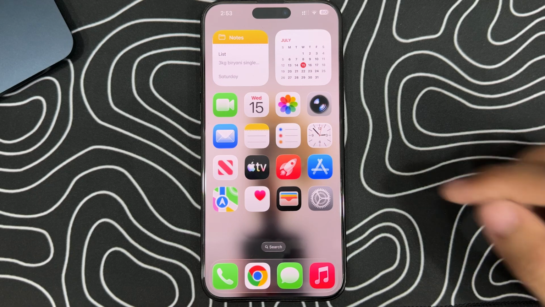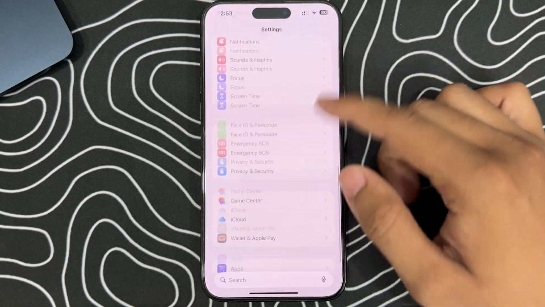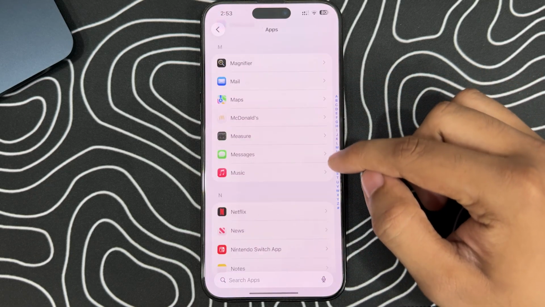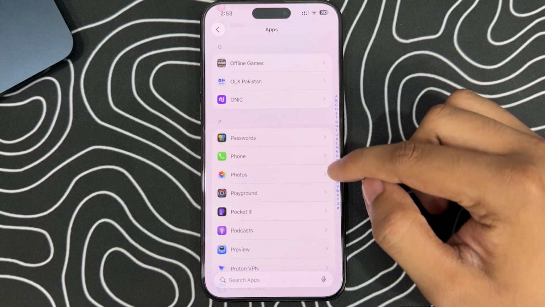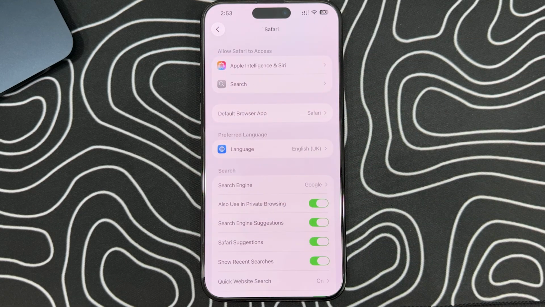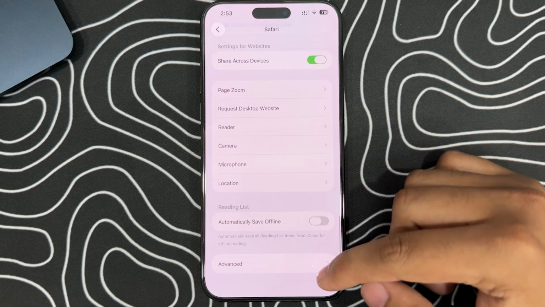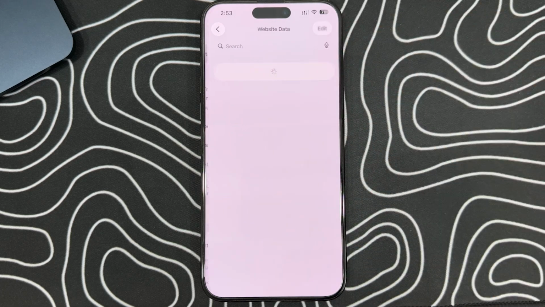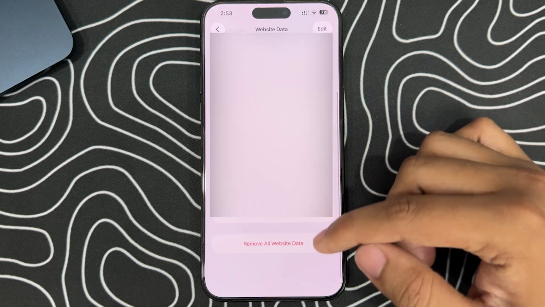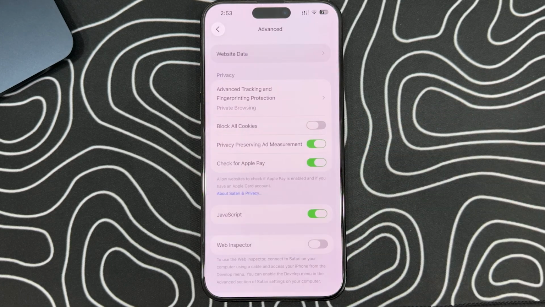To reduce the risk on an iPhone, open Settings, scroll down to Apps, then tap Safari. Scroll to the bottom, tap Advanced, then Website Data. Here you'll see all the cookies stored on your device. Tap Remove All Website Data to clear them. This will sign you out of websites, but it also removes active sessions that hackers could potentially steal.